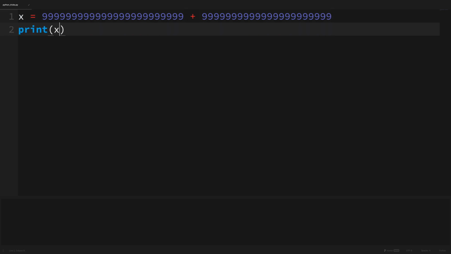In Python, integers are unbounded, which means we can make an integer as large as we want. And we can add this to another number as large as we want. And let's go ahead and print x, and you can see it appears to have worked. I'm not actually able to do the math in my head, to be honest, but what if we want infinity?